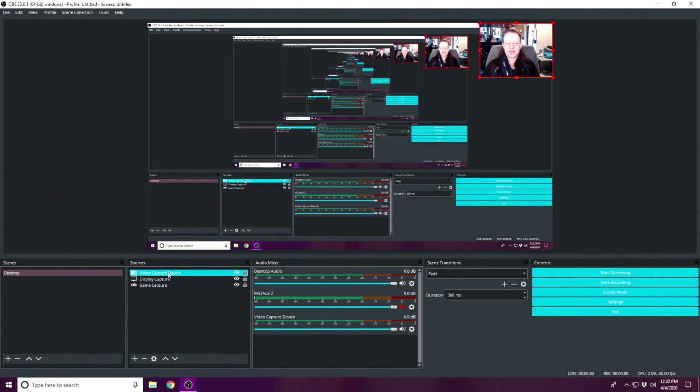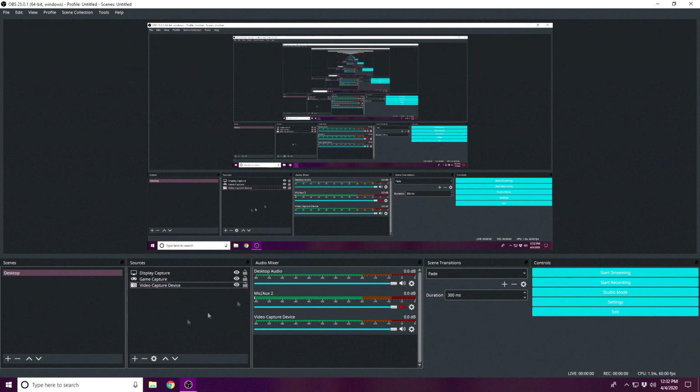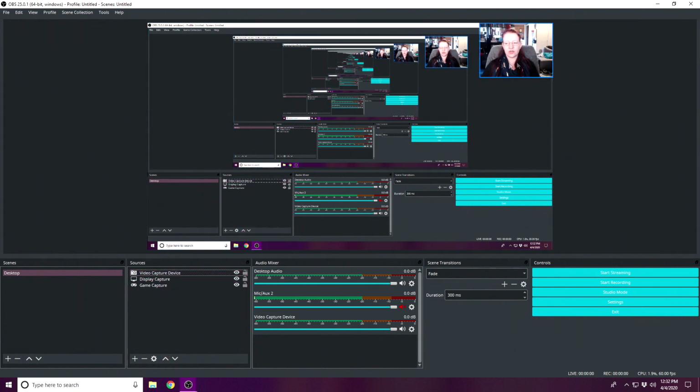Now do keep in mind, if you've set up your video capture first and you'll have it here at the bottom, you won't be able to see that. You need to make sure to move your video capture to the front of your screen so that it looks like this. And that is it.